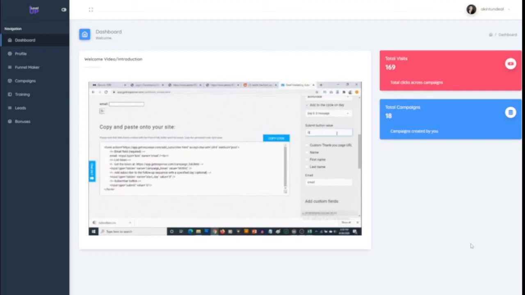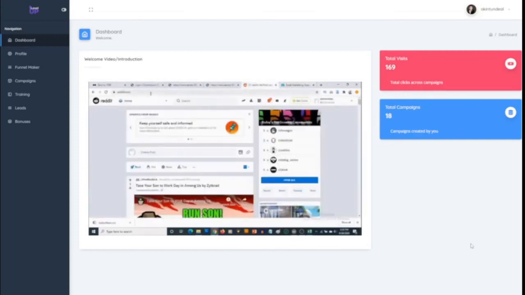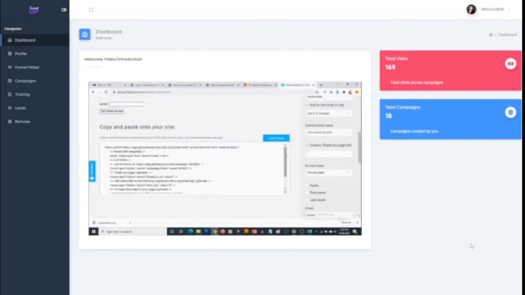Let's change this to get instant access. And then you need to select your custom thank you page. This is the page your leads are going to be redirected to once they fill in their names and email. So let's just get a URL now. Let's get Reddit's URL. That's going to be our thank you page or affiliate link. And then I'm just going to paste it right here.